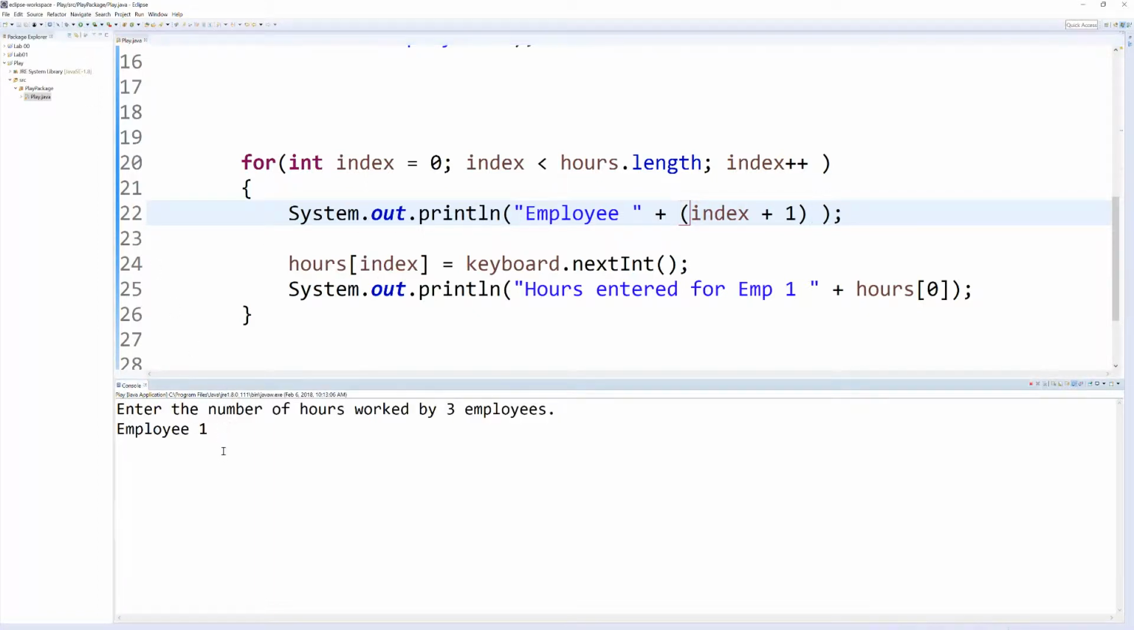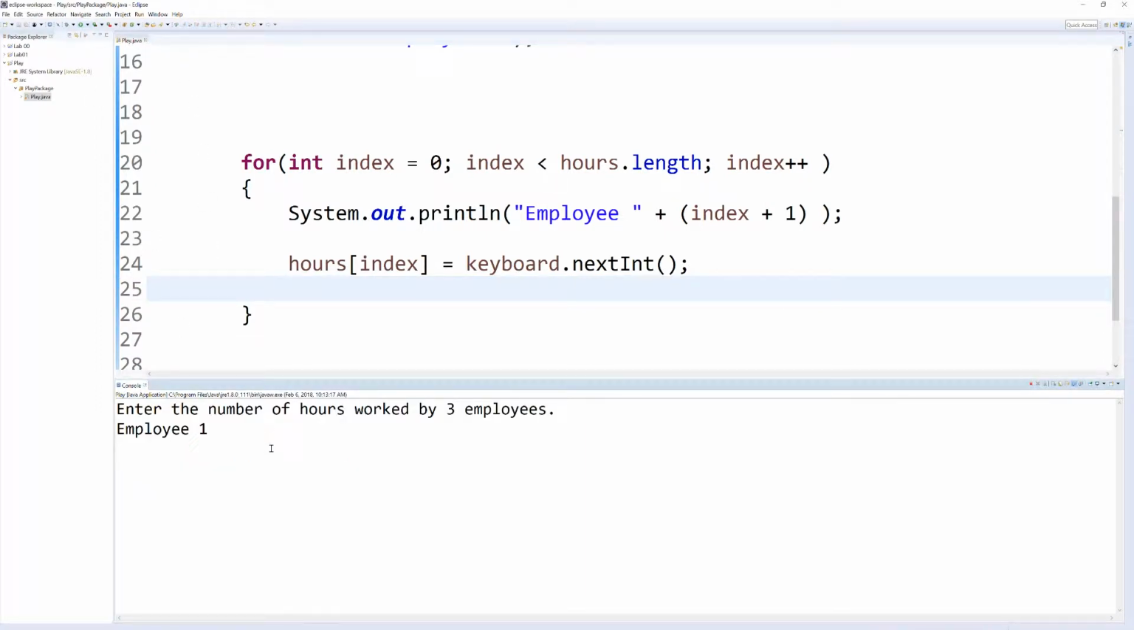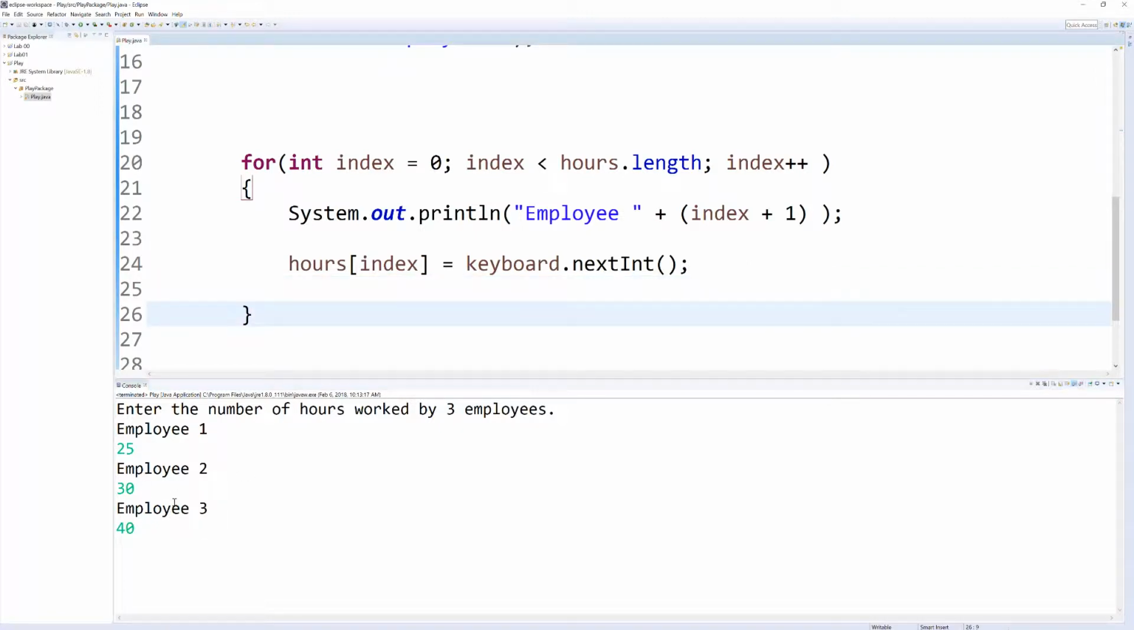You can see now we're at employee 1. So he worked 25 hours. I don't need this line. It's going to keep going over and over again. So let me gut that. 5, 30, and 40. So now we've stored in 1, 2, and 3, or 0, 1, and 2, according to our index of our array, the number of hours that our employees work.